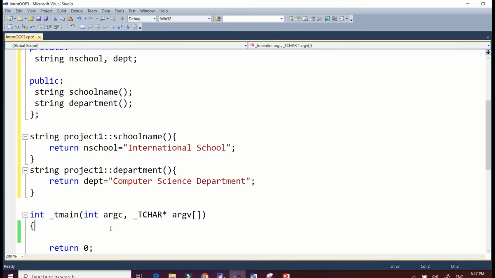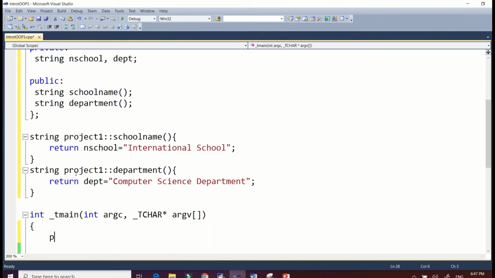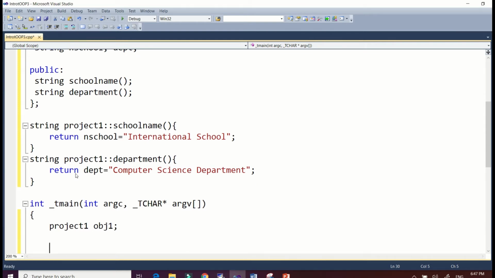Now let's create our object for this class. Let's browse first our class. The name of our class is project. So you have to type here the name of your class, followed by the name of your object, which is obj1. So this is also a user-defined object. You can name your object whatever you want. Then now let's call out our function.